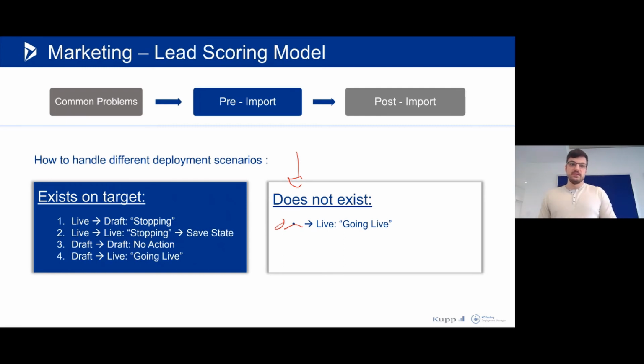Okay, then the left side is a little bit more complicated. We have 4 different cases or sub-cases from live to draft. This is, okay, we have our system already in place, and then we need to stop it for some reason. This is a little bit more complicated, but let's start with the easiest case, number 3.